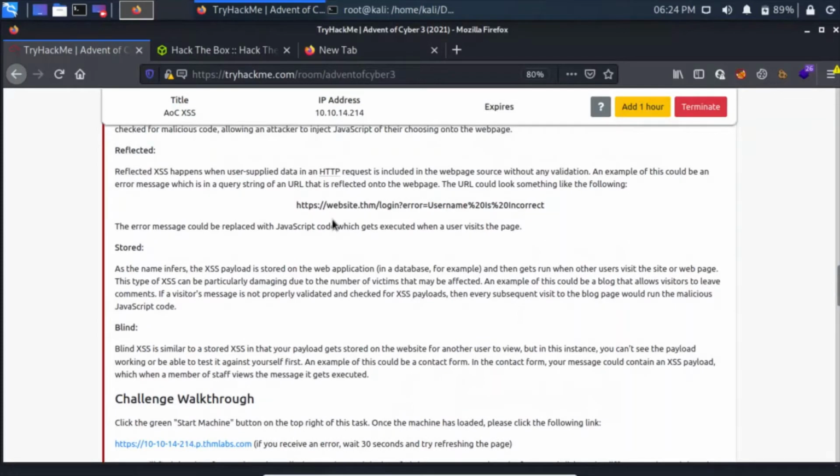Reflected XSS happens when user-supplied data in an HTTP request is included in the web page source without any validation. This is the example: http://website.tryhackme/login?error=username%20is%20incorrect, where the URL-encoded %20 is a space. The error message can be replaced with JavaScript code, which gets executed when a user visits the page.